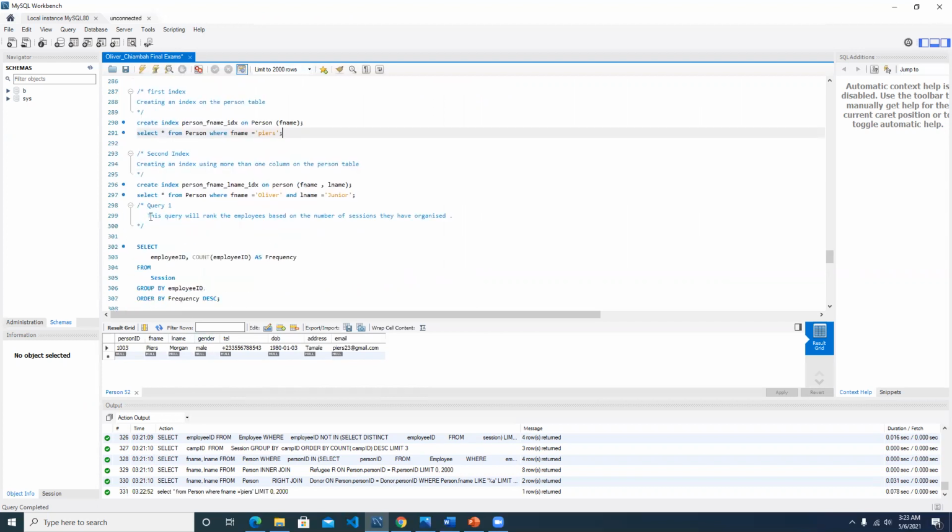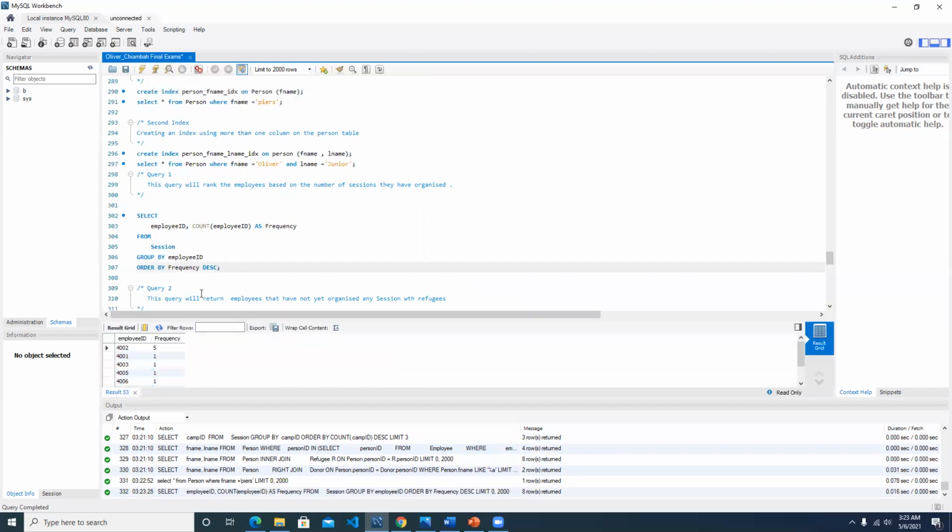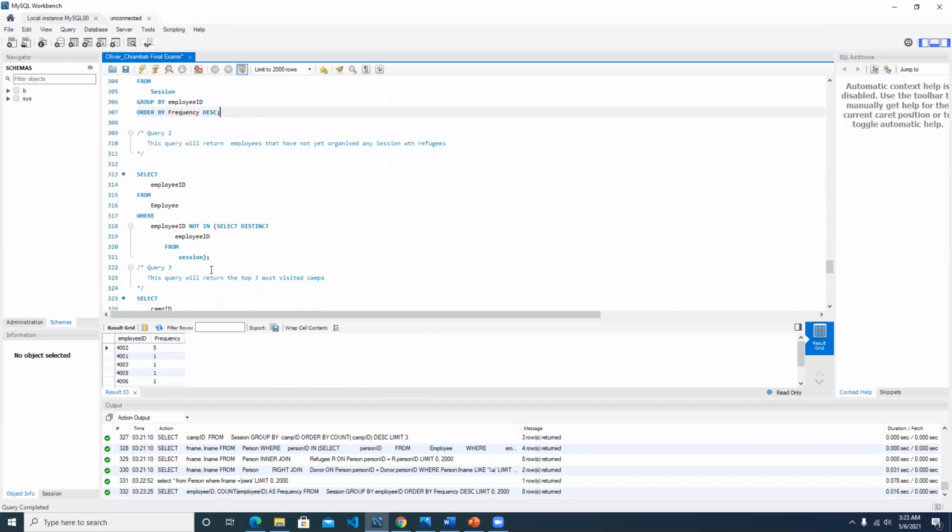Now, the first query that we have for our database will rank the employees based on the number of sessions that they have organized. Like I said, we are keeping track of the number of sessions we are having, and this will help us to know those who are organizing the sessions. So I am running this, and as you can see, query 2 returns the employees that have not yet organized any sessions with refugees.